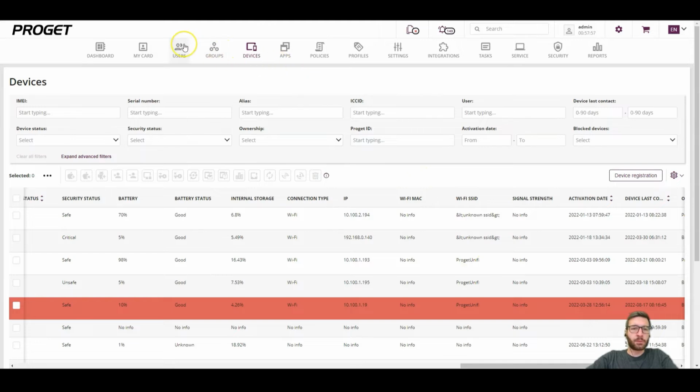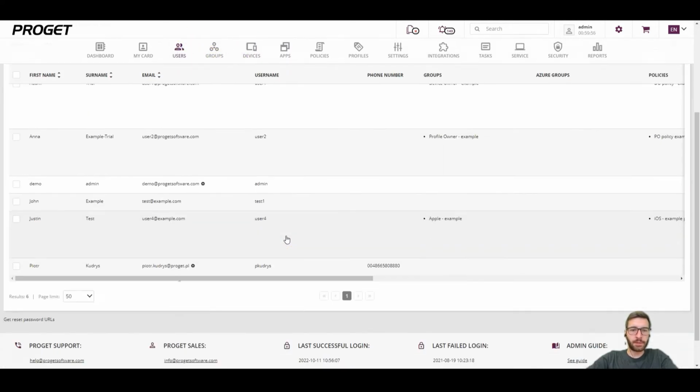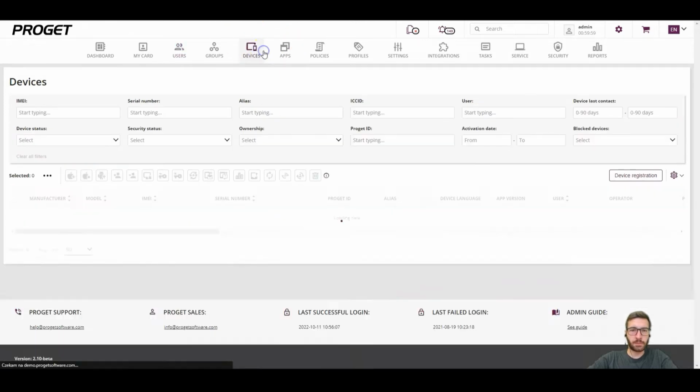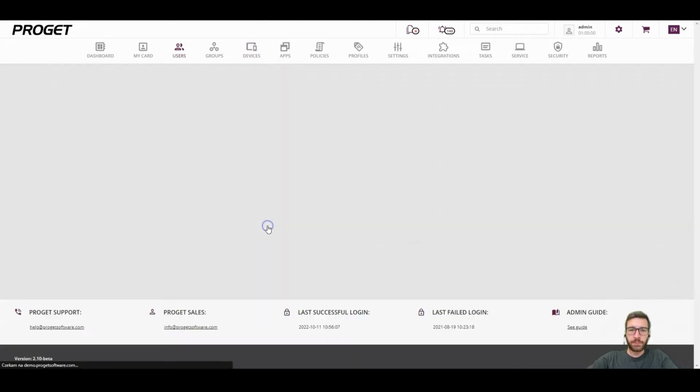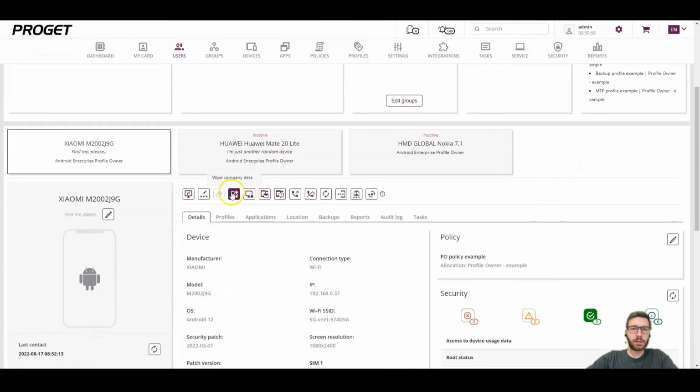Another thing that was changed is the use of global variables. In our solution, in many places, you will now be able to use global variables, for example, to send a message to the users. If we go to the users and choose the one with the device, maybe let's start from the devices. Here it is. This one is active. So we will be able to send a message to this user.